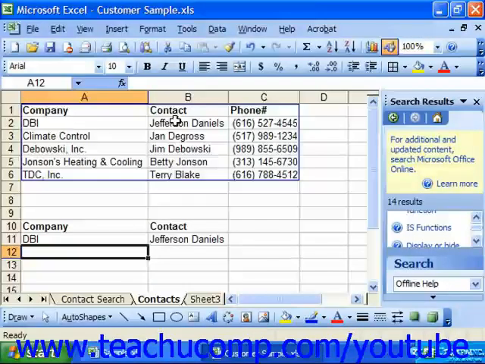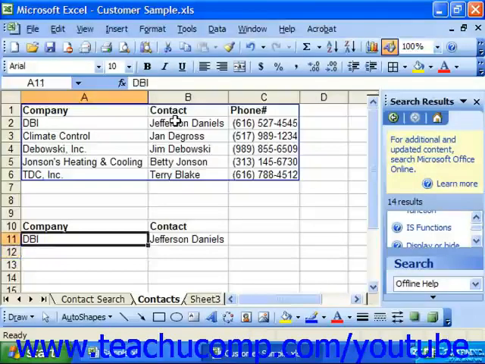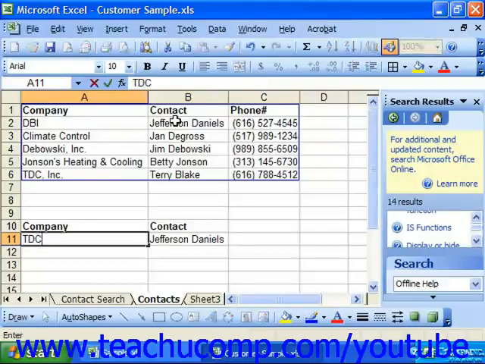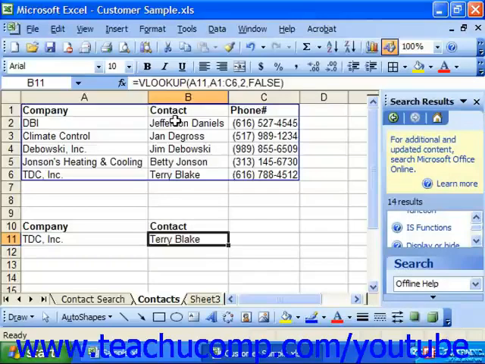So after we've created our lookup function, we can type, in this example, the company name, and have it return the contact. And that's an example of using lookup functions in your database.